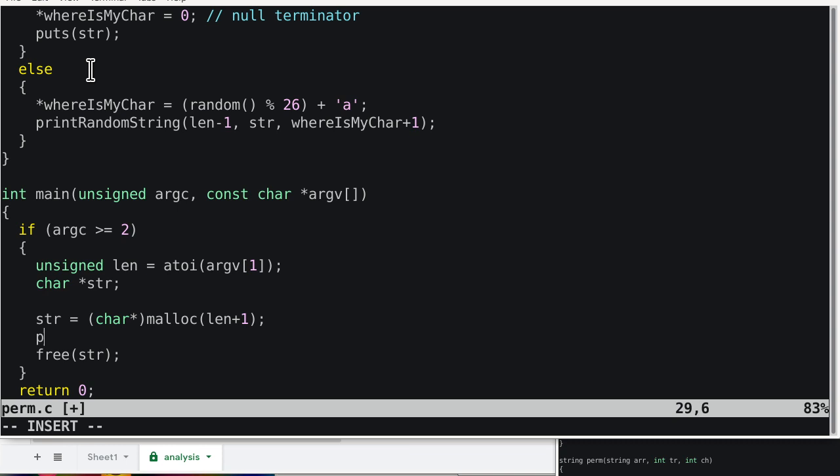So in between, the only thing we need to do is to print random string, and then we have to give it the original length, which is what we interpreted from the command line. And then we have to give it the string, which is starting from the very beginning. So str passes to str as a parameter. And then where is my char is also str, because we have to start from the beginning of the entire string. So the first character position to get a random character is going to be the first char in the string that we have just allocated. I think that should be it.